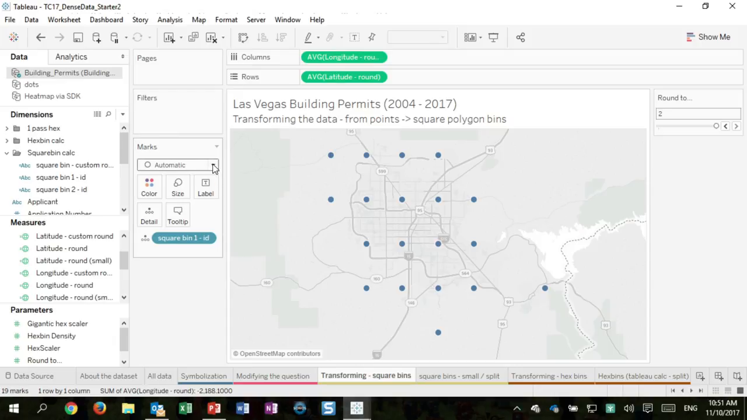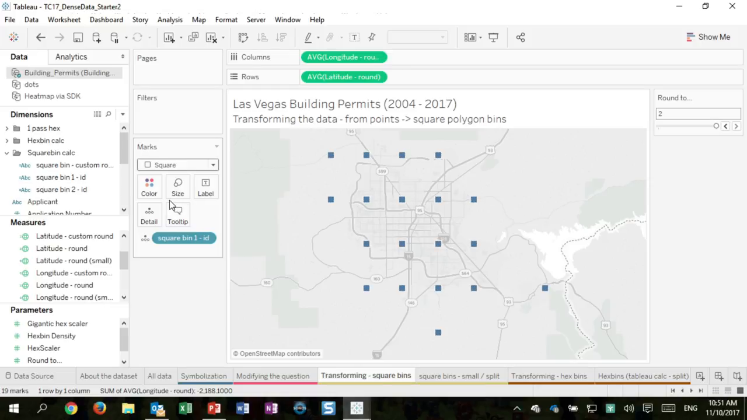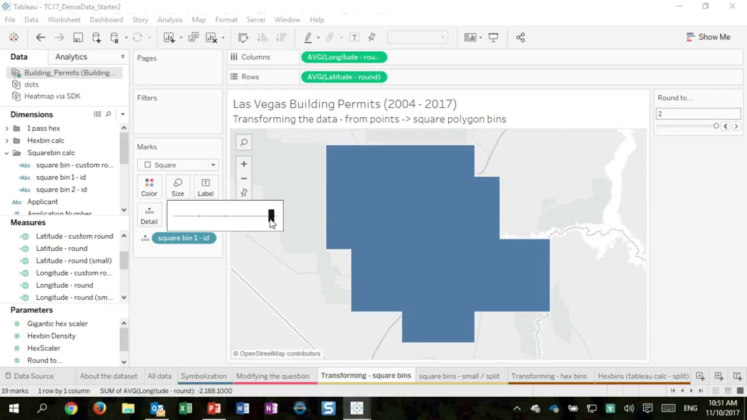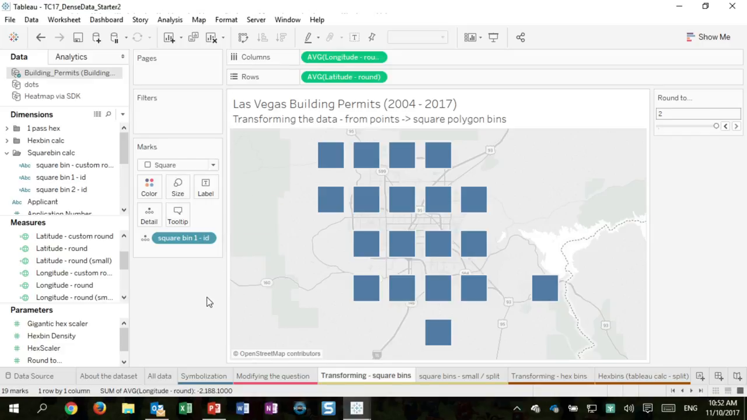So now if I want to show it as a nice set of square bins, I just change my symbol to squares, adjust the size until they look pretty good. That's reasonable. One of the things you'll notice is I actually have a larger gap between the bins north and south than I do east and west. That is the map projection problem because it turns out that a degree of longitude is not the same size at all degrees of latitude. But again, we can geek out on that later.